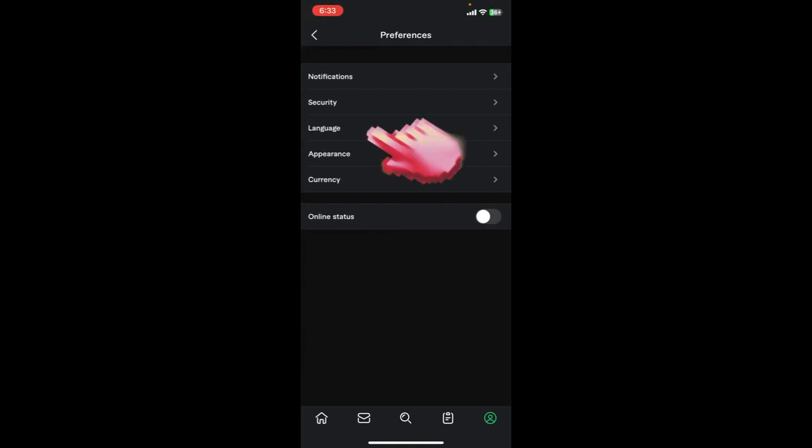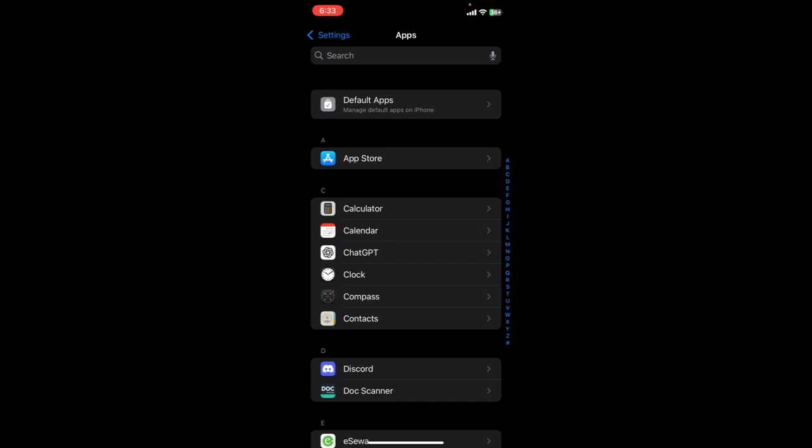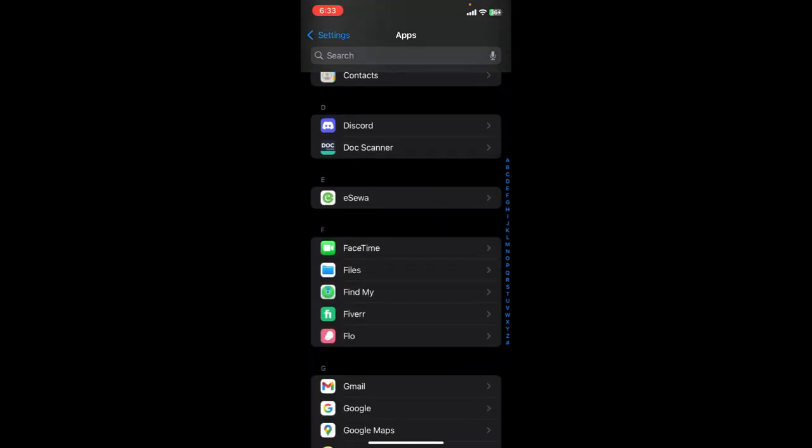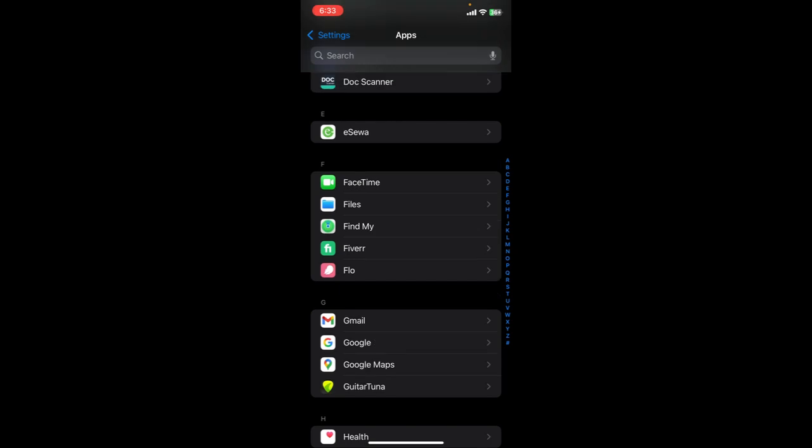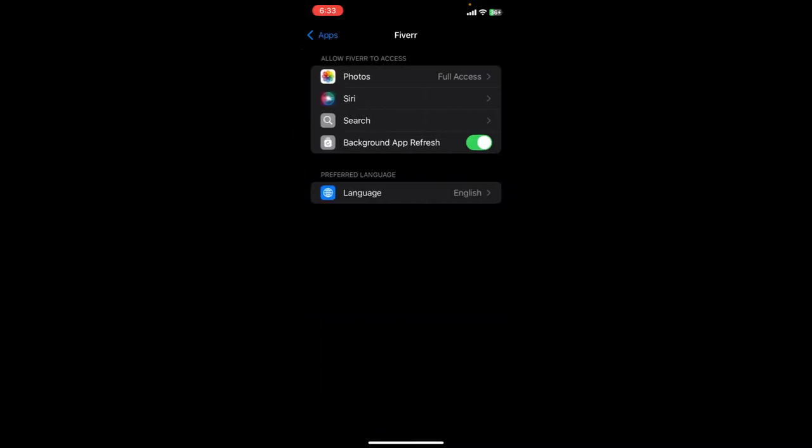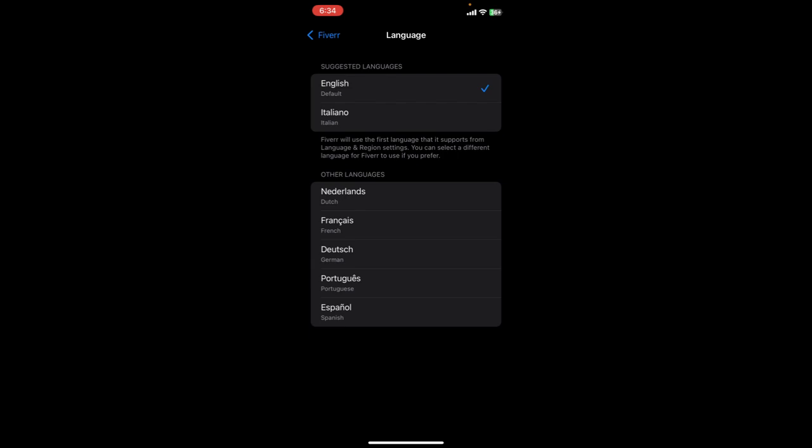and click on Language. As soon as you click on Language, you'll be forwarded to this section. Scroll down and search for Fiverr. Click on Language. You can see languages like Italian, Netherlands, Dutch, French. Just select it according to your preference. If you want to change it to Spanish, tap on Spanish.